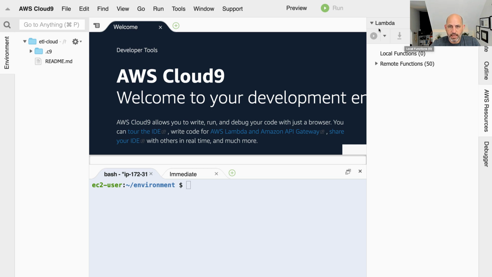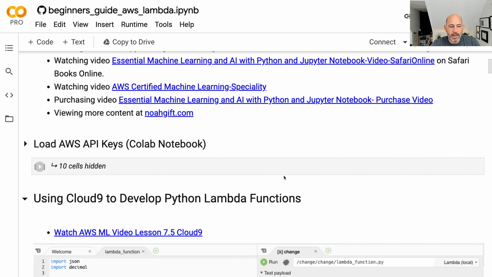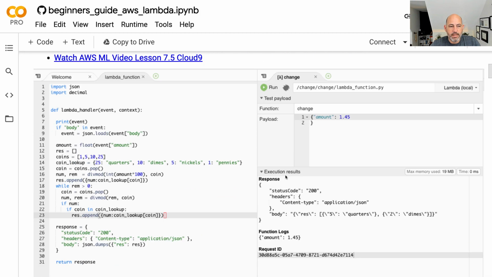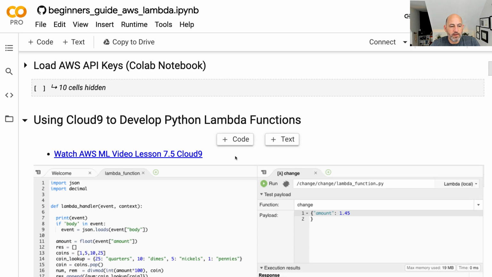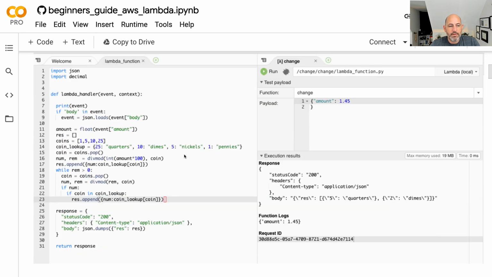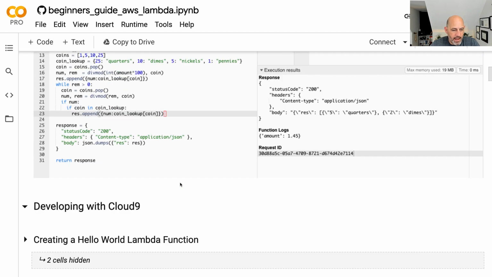So the first thing that I'll do though is scroll down here and show you some of the stuff you can do with a Lambda function. And in particular, this example here would be a Lambda function that could detect change, right? So let's say I wanted to build one that was an API for a vending machine. I could build out a small Lambda function and test it out. And I think I have the code here.